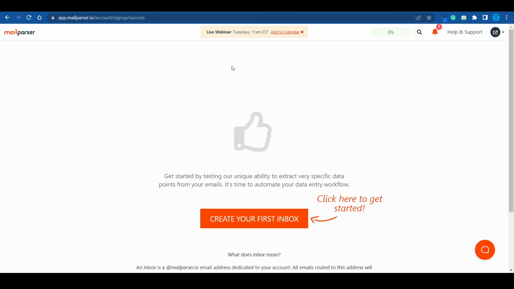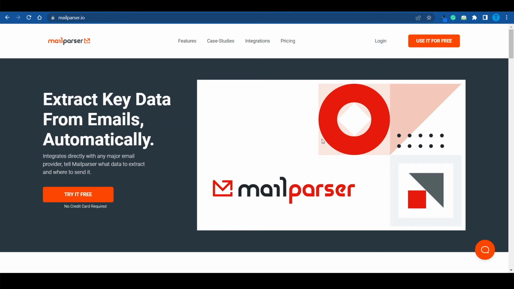To put it very simply, Mailparser will allow you to have all of the data in one place so you can keep things organized and manage your email marketing campaigns. And guys, who knows? Perhaps one of those leads that you have in your inbox and you're absolutely ignoring is your next big contract. So let's get right to the chase.